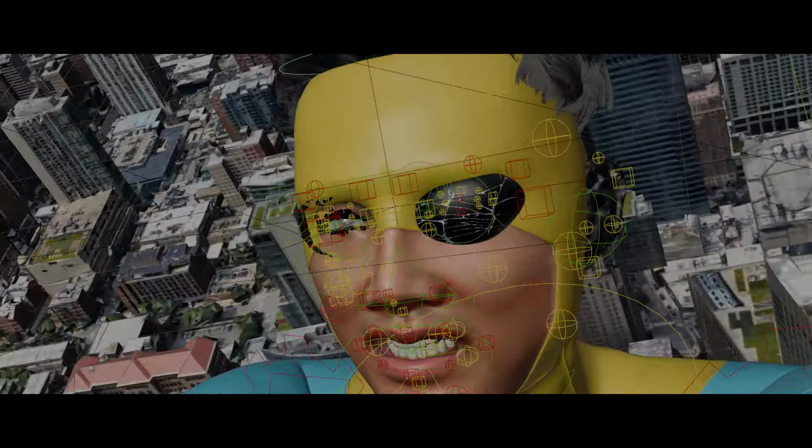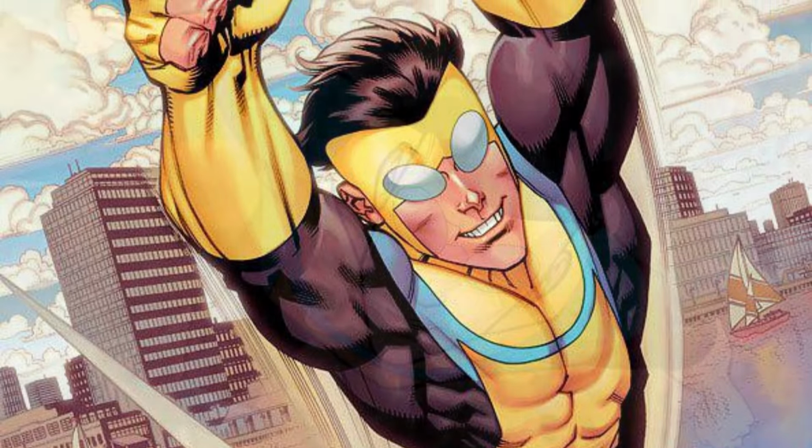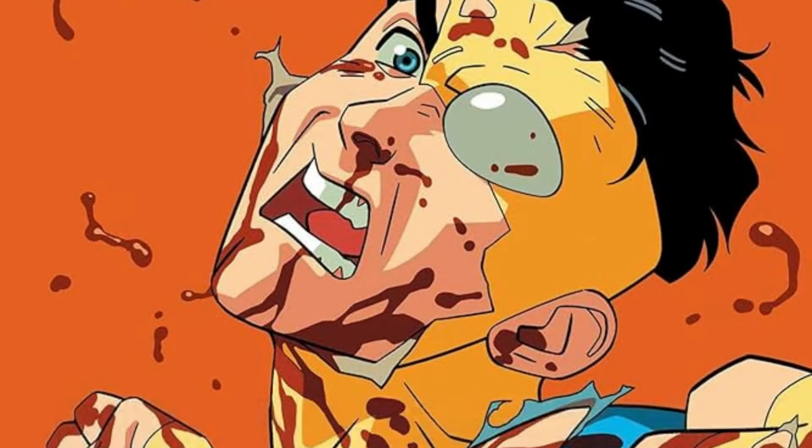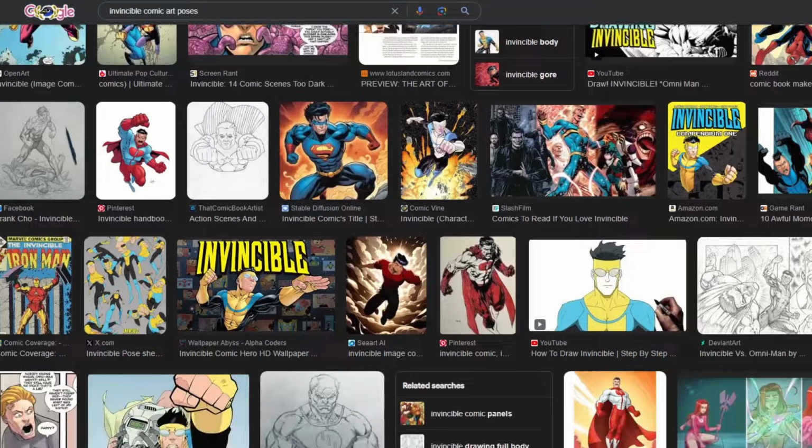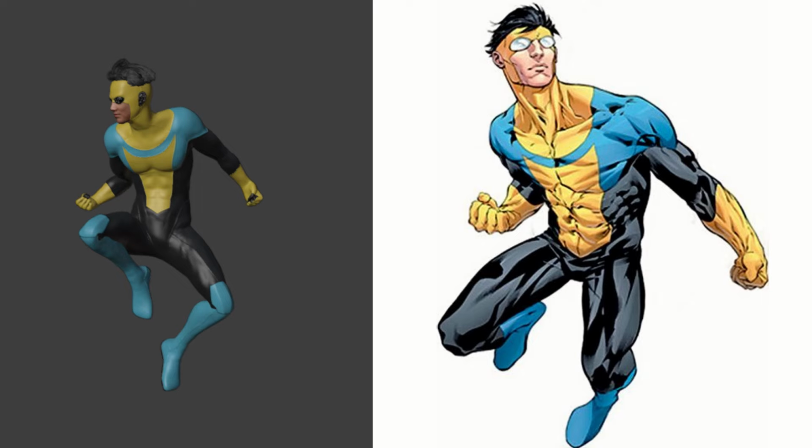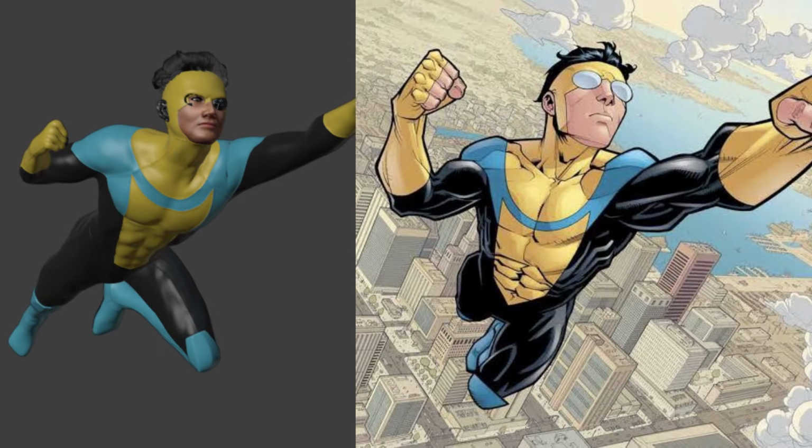This is the first time I've animated faces, and I think it turned out pretty alright. During the fight itself, I made sure to study and look at as much Invincible art as I could. And by that I mean I made a single Google search and I looked at Man of Steel. But I did actually bring some poses from the comics and cover art to bring to the scene.